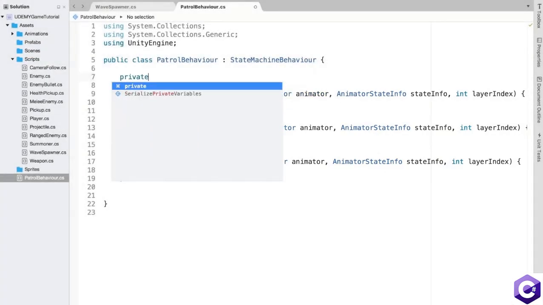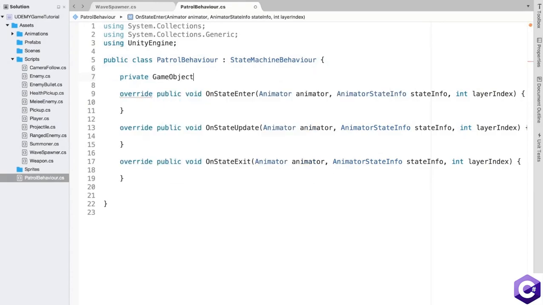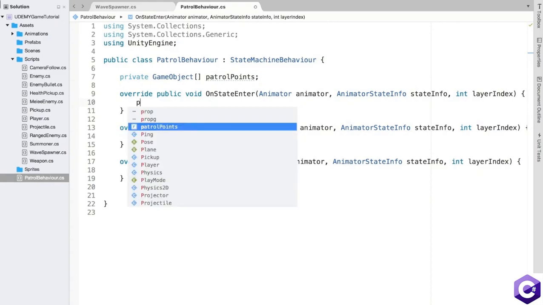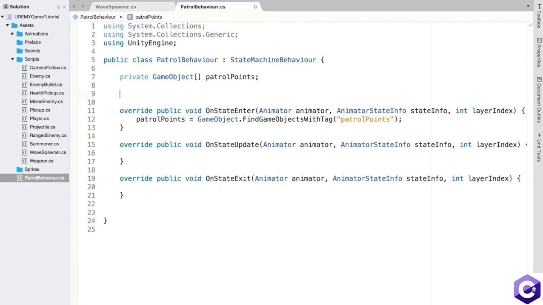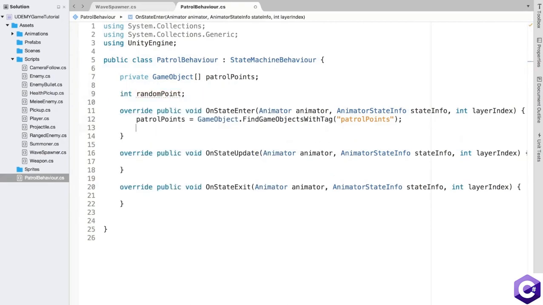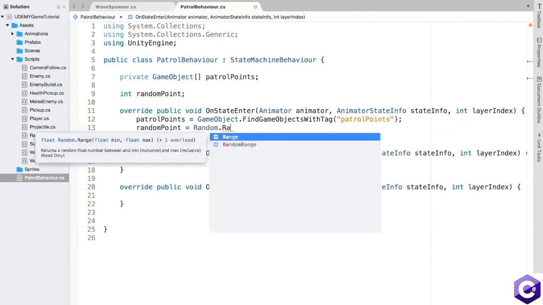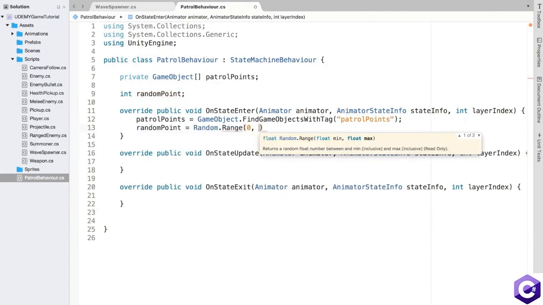So I'll create a private GameObject array that will contain all of my patrol points. Then inside of the onStateEnter function, I will assign to that variable all the game objects that have the tag of patrol point in the game. Now we have to select a random spot in that array. I will create a private int variable called randomPoints. Inside the function, I will set it equal to a random number between 0 and the patrolPoints.length.